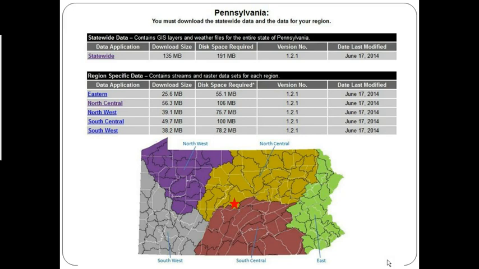Indicated by the red star in the center of the state is the location of the Spring Creek Watershed that was included in a demo data set that we used in earlier exercises. For this particular case study that we're about to get started on, we will be downloading data for the North Central region as well as some statewide data.